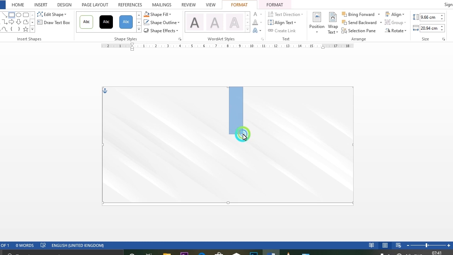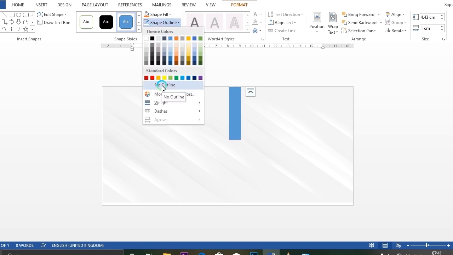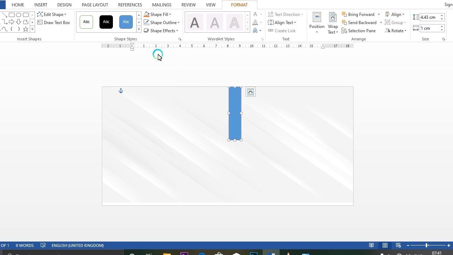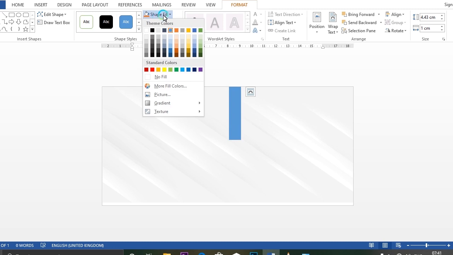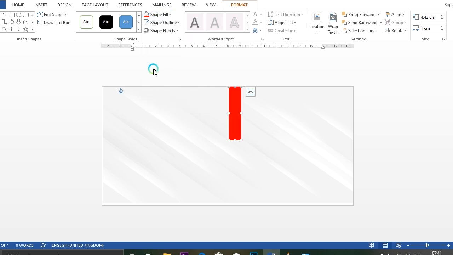But before designing, you have to know what you are coming to do. You have to get your final design in mind. Yeah, this one is cool. As I said earlier on, I do not want any outline color, so I'll choose color red as the color. You go to shape, fill, then I'll choose color red. Click on it, it is done.